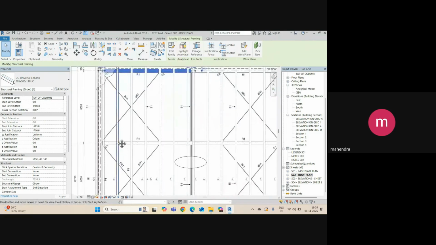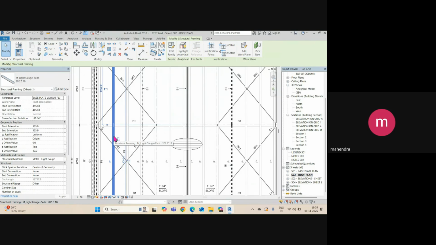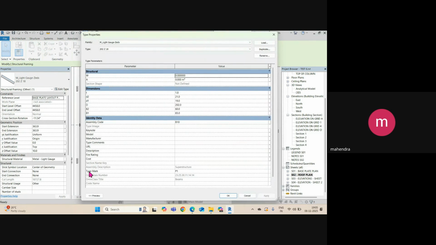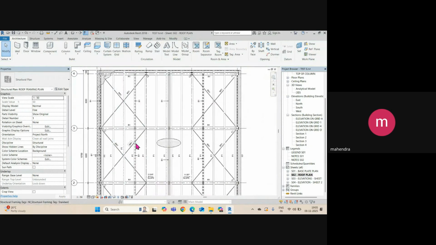Then similarly for this P1. What is our P1? P1 is our Purlin. So edit type. You can see the type mark is P1, and in description you need to add Purlins. So I will add Purlins here. P1 is our Purlin. Then in type comments, I will keep the same steel schedule. Say apply and okay. So P1 is also done.